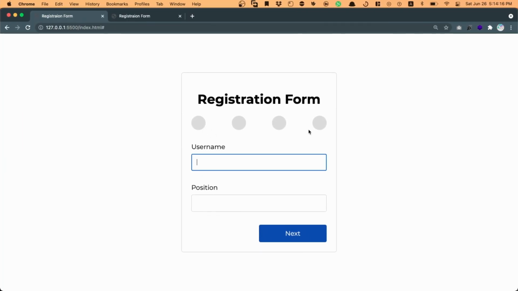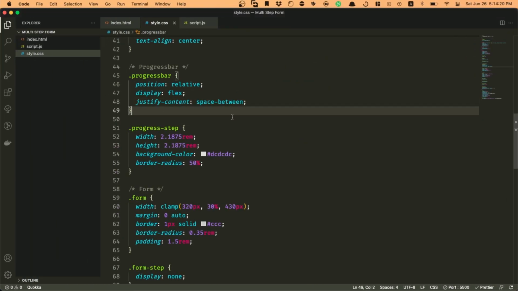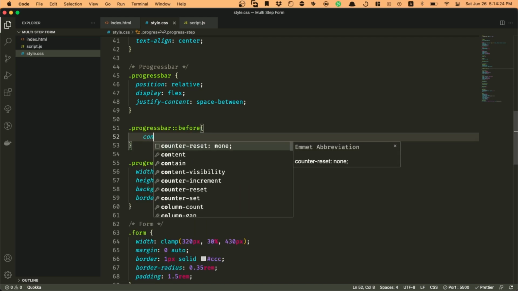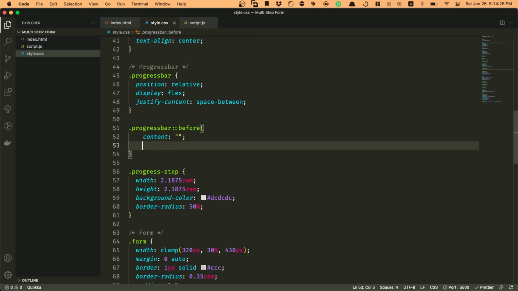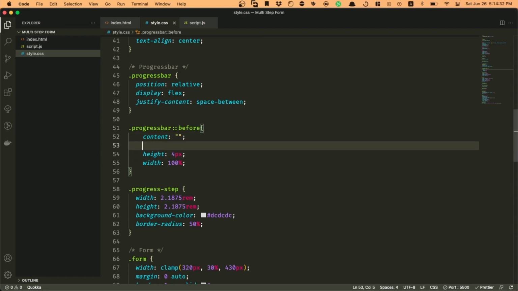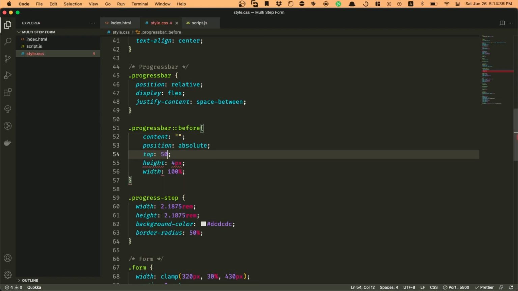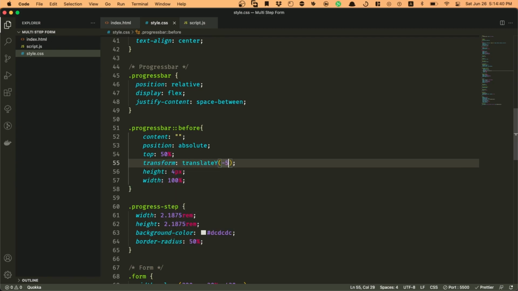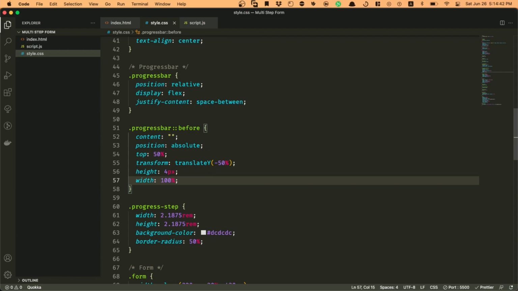So now you can see that all of these are positioned like this. And then we also need to go with the progress bar. I'm gonna get the before, set the content to be just nothing. It's gonna have a height of 4 pixels, and then it's gonna have a width of 100%. Obviously it needs to be positioned as absolute. From the top it is 50%, and translate y to a negative 50% too.